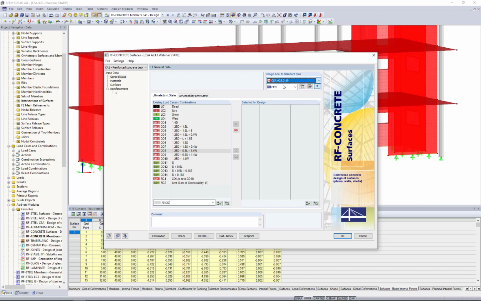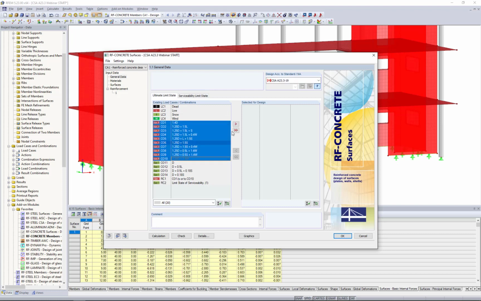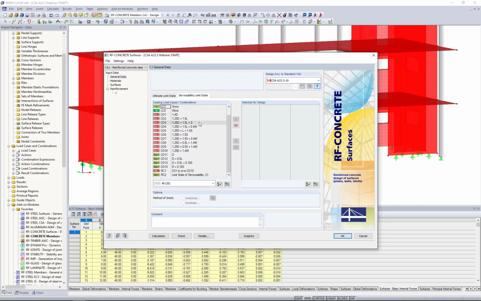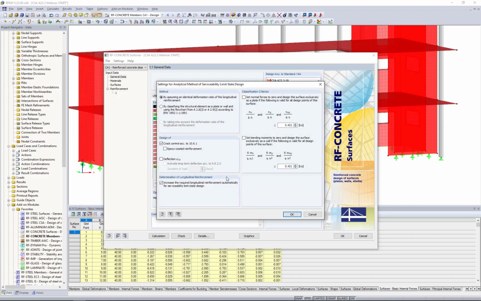We can choose the CSA standard from our drop-down box. And just like what we did with our members, we'll choose our strength load combinations, move them over to the right-hand side. Serviceability load combinations, we'll select those and move these over to the right-hand side. Now, under the serviceability limit state, we have a couple options here, analytical and nonlinear. Nonlinear, of course, would be RF concrete nonlinear, that module extension I mentioned. But under the analytical settings, let's take a look at the detail settings here.